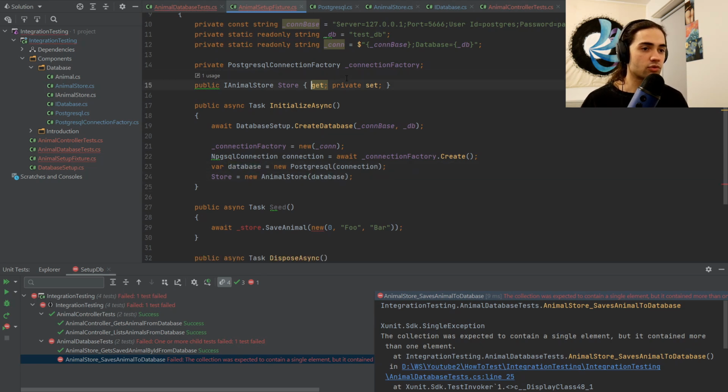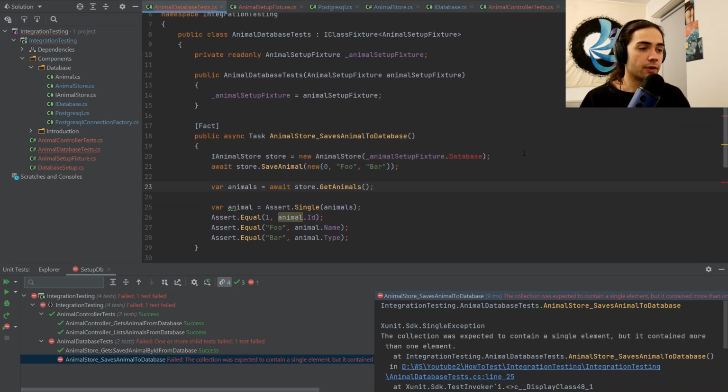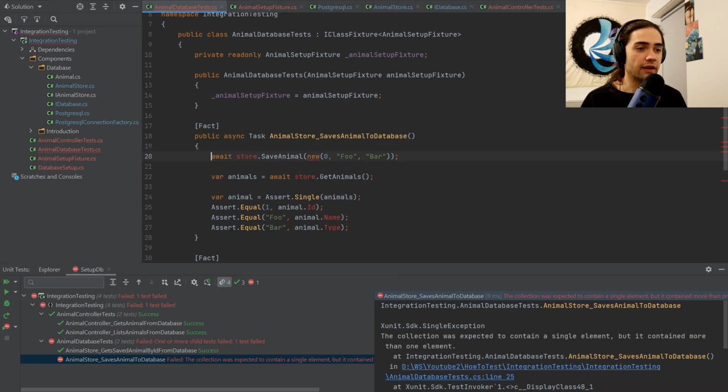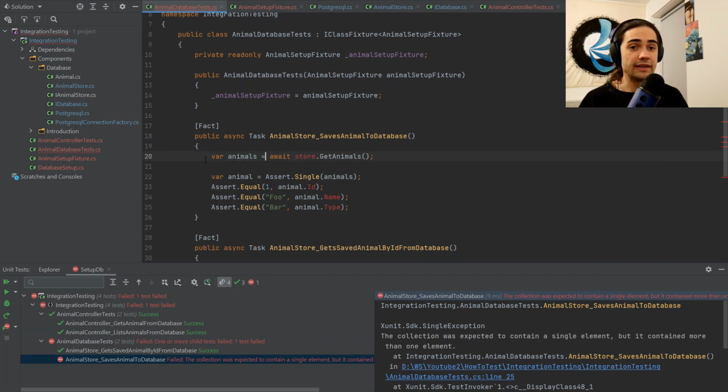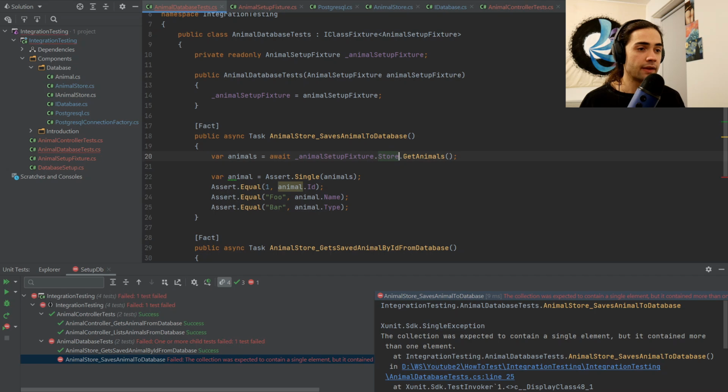Let me just do a bunch of this stuff. Store, yeah, sorry, store starts with a big S. And there we go. So now what we do is we operate on the store. We no longer need to actually do this save because that's part of the setup step. So we offload that to the fixture. We then go to the animal setup fixture. We go to the store and we get the animals.